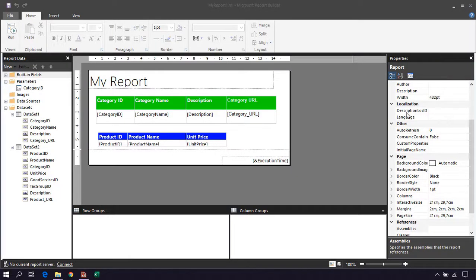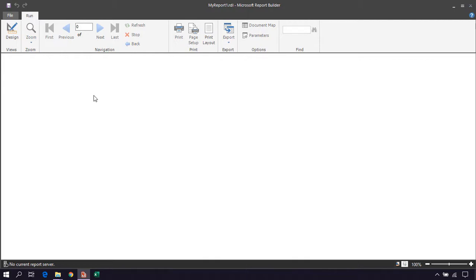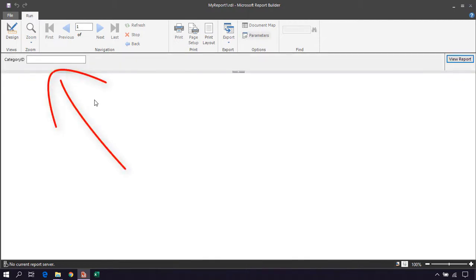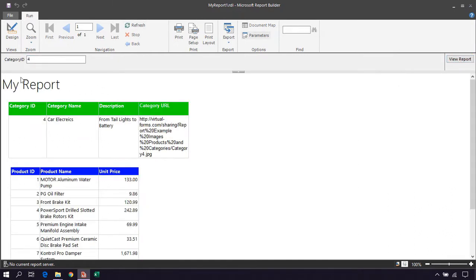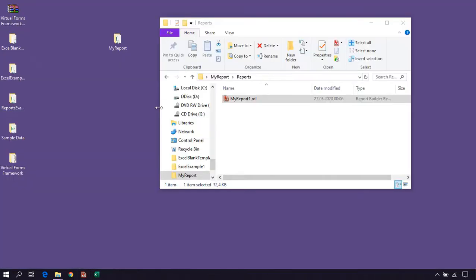Hello! In the previous video we created a category ID parameter and also added it to the data set where we have this category. If we run it, Microsoft Report Builder asks us what value we want to use for the category ID. Let's say 4. View the report. And as you can see, only the category ID 4 is shown in the report. But how can we use this within Microsoft Excel?